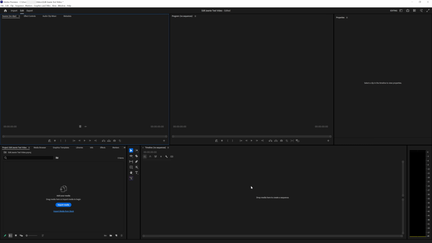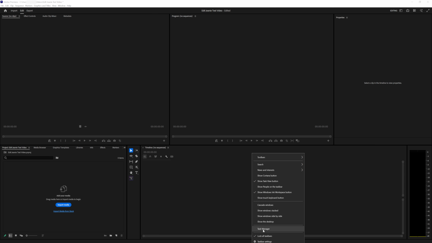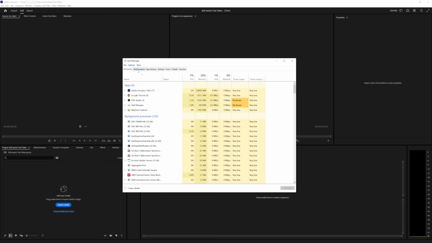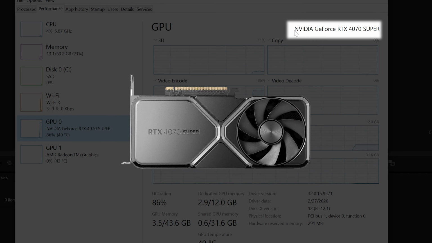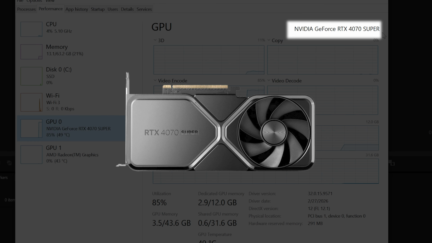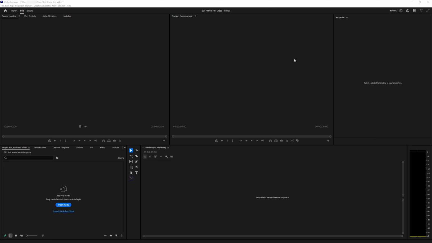Now, if you're not sure what graphics card you have, there's a quick way you can figure out what that is. For a Windows computer, all you need to do is come down to your Windows taskbar, right-click, hit Task Manager, click Performance, and then right here on GPU, click this, and it'll tell you right up here what your graphics card is. And that just helps you have smoother playback, faster effects loading, and a lot less rage.